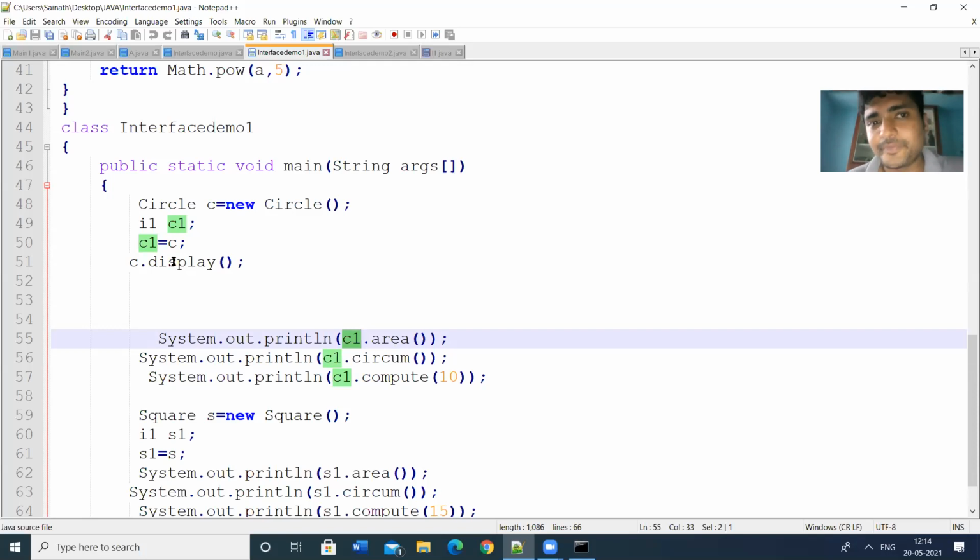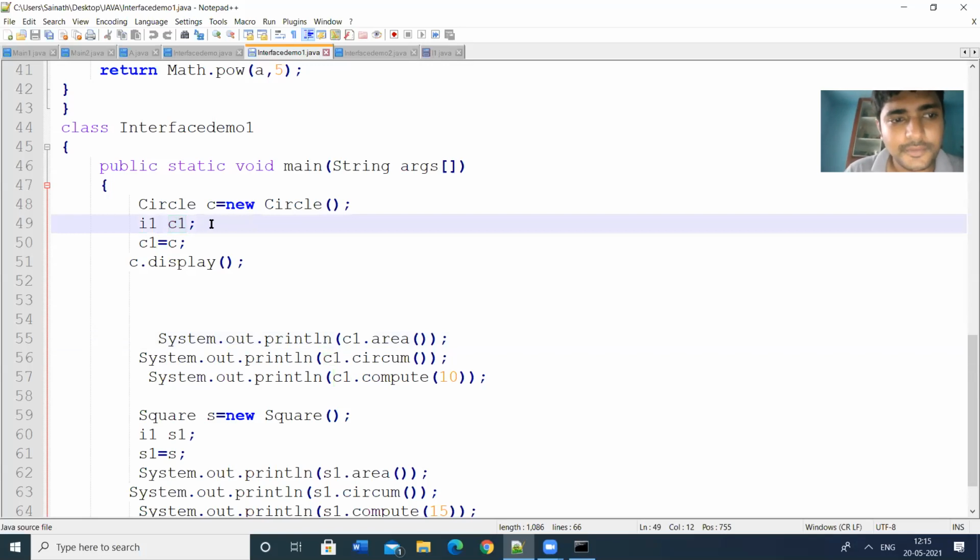Here we are not inheriting from anything. So let us see. I1 c1. I am creating a variable c1 of type I1. I1 is an interface name. So I1 is a generic type, which means I1 can be used as a data type. So I am creating an object c1 of type interface I1.